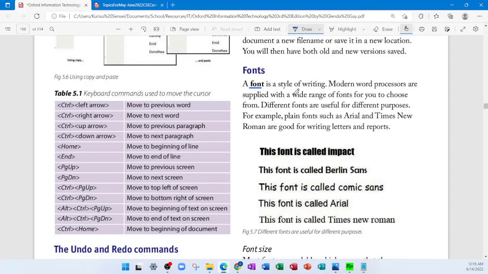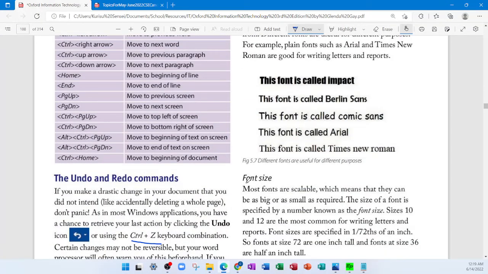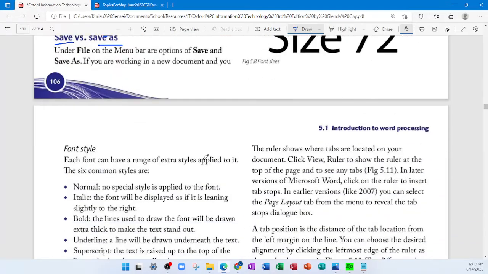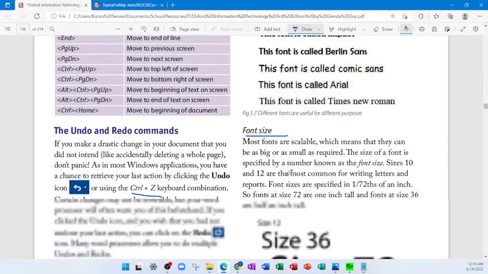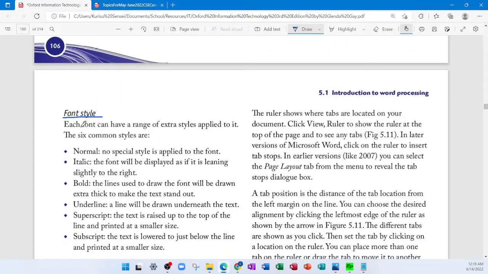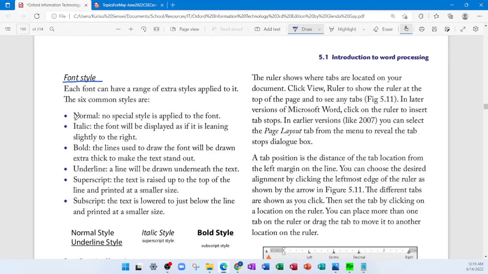We know font as basically the style of writing, but you have to be careful with font size, and then we also have font style. So font is the style of writing, but font style is where you're basically styling the font, and that includes normal, italic, bold, underline, superscript, and subscript.